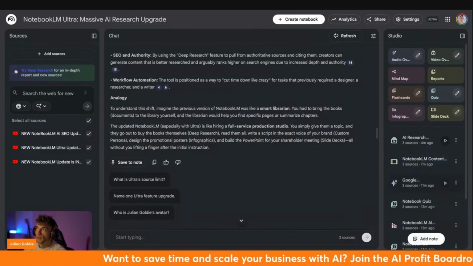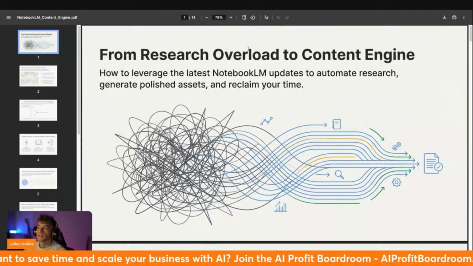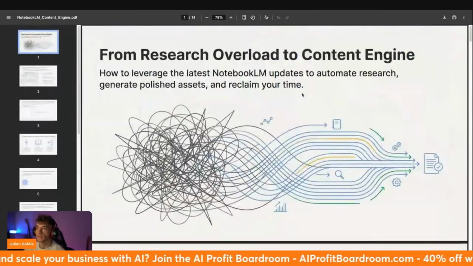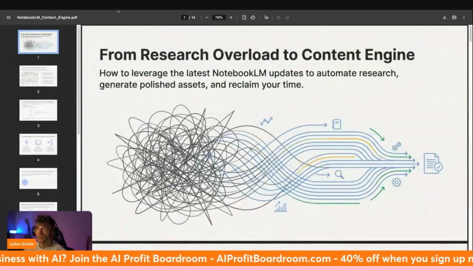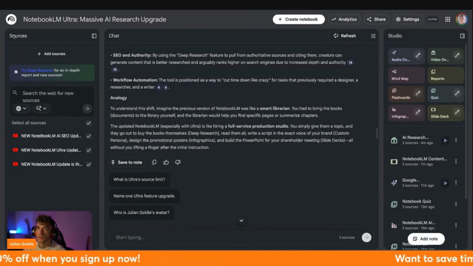So you can download it here and then that'll open it up as a PDF, and then you can edit it as a PDF inside whatever you use to edit PDFs. But yeah, it's a really cool update. Lots of cool stuff right there.